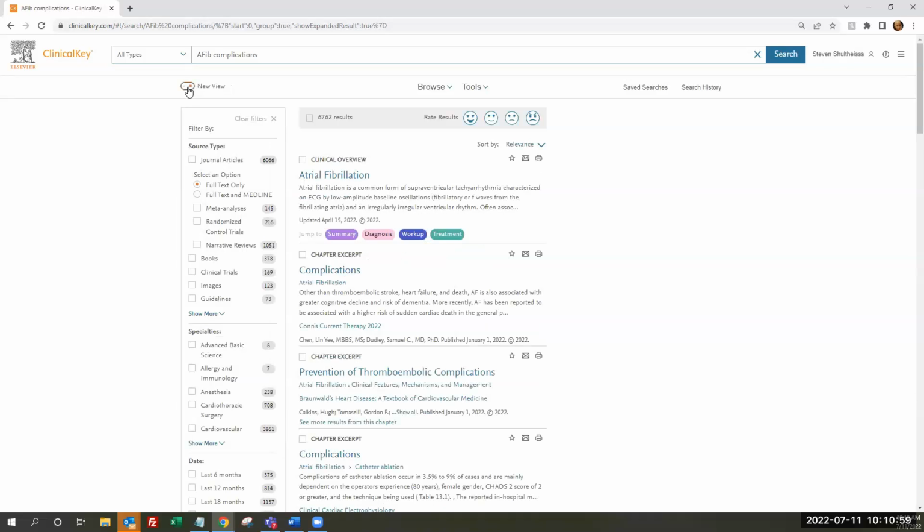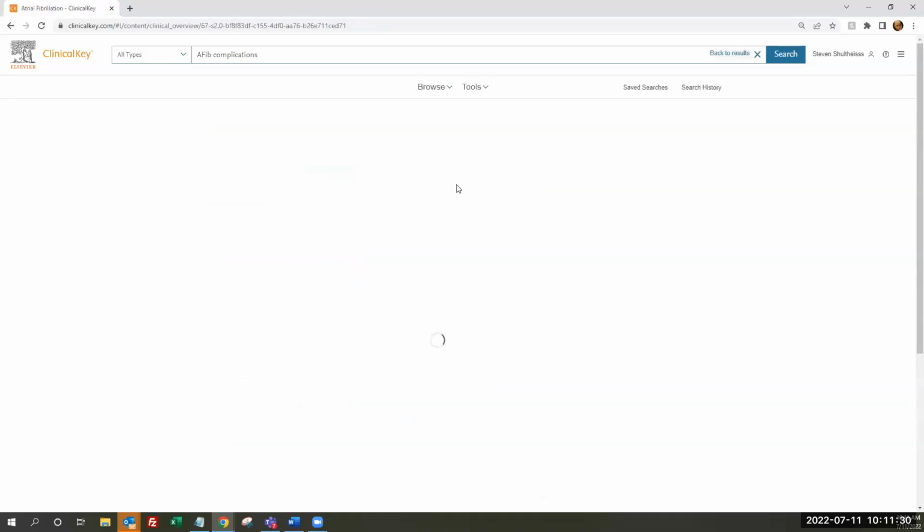I actually like the new view. You'll see it's got more of a library card sort of a thing with more information. So for my clinical overview, which is usually the first thing that comes up, I can jump directly into different sections: the summary, the diagnosis, the workup, or the treatment. I mentioned the clinical overview earlier. It is exactly what it sounds like. It's not going to be a specific chapter or journal article. It is going to be an Elsevier written overview of this particular listing. I'm going to go ahead and click on that and show you what it looks like.